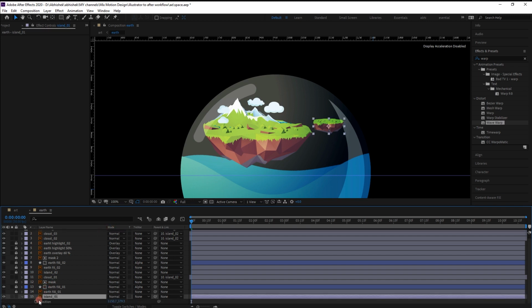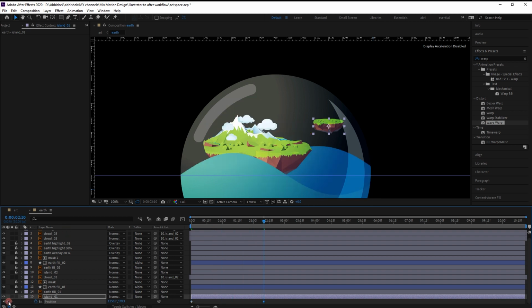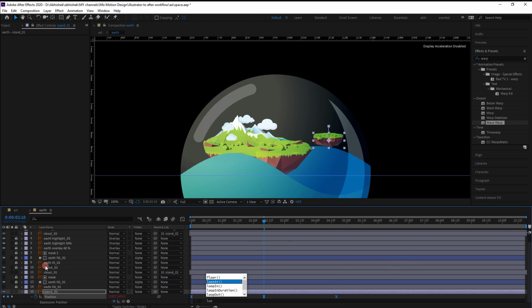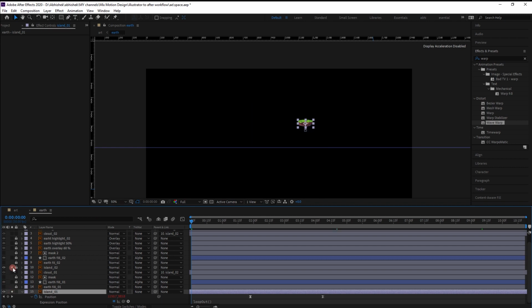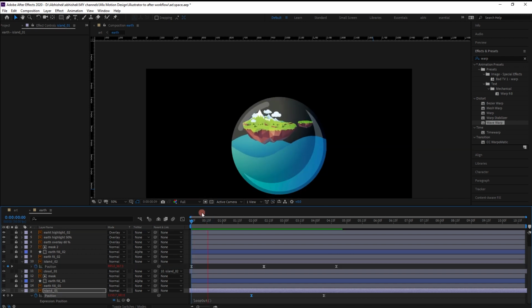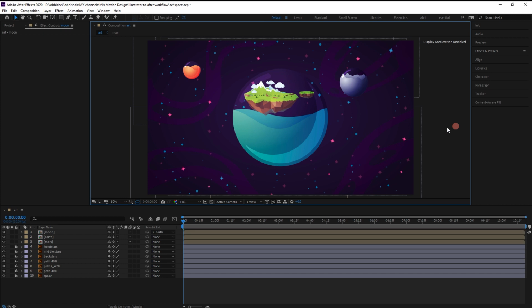And add a position keyframe for island 2 at the same interval of time. Go to the middle keyframe and move the island downwards. Select the keyframes and press F9 and add a loop expression in it. Solo the island and adjust the starting point for delay in animation. Test the animation now. Now we are done with the Earth animation, so let's move on to the other planets.